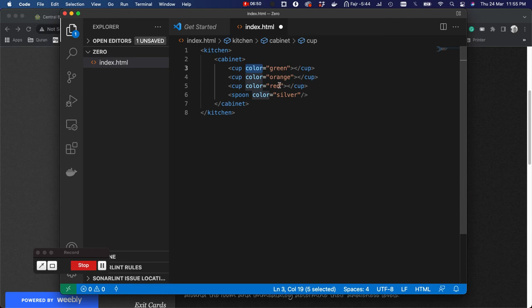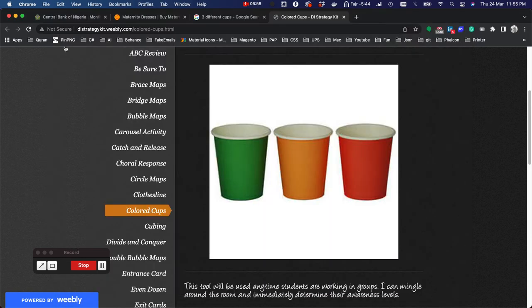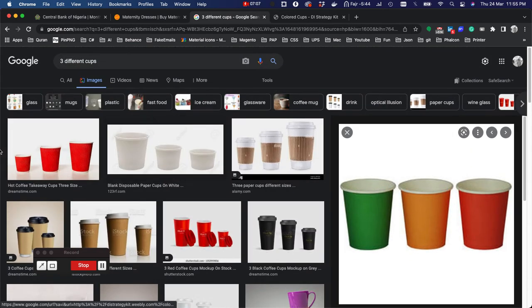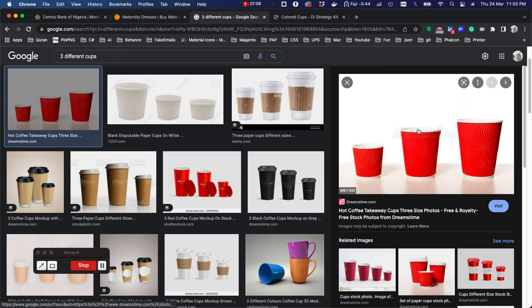Right. Okay. So talking about attributes, this is how it's usual. Let's go back to where I tried to Google different pictures of cups. If we look at these cups, they are all red. They all have the same color, red, but their heights are not the same.